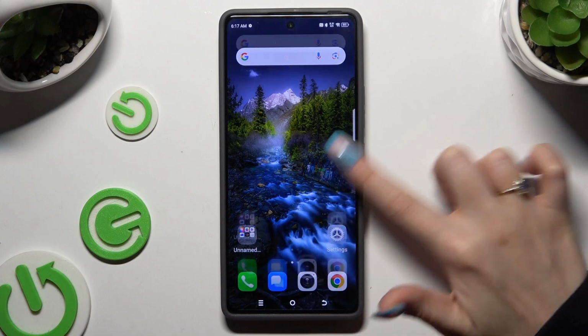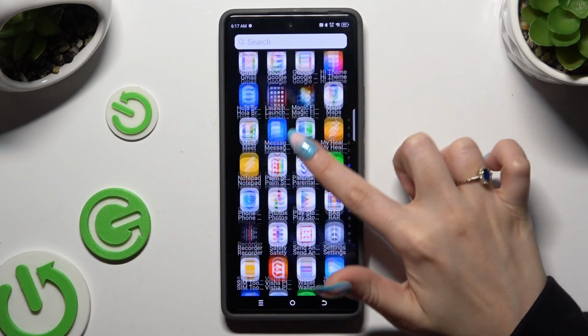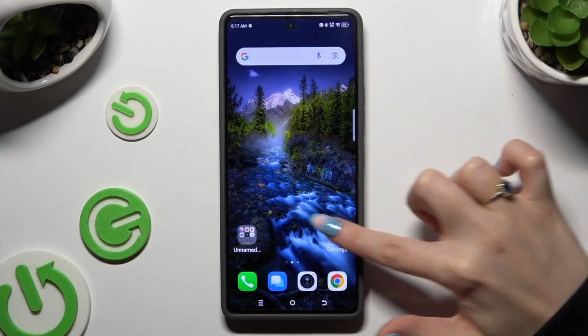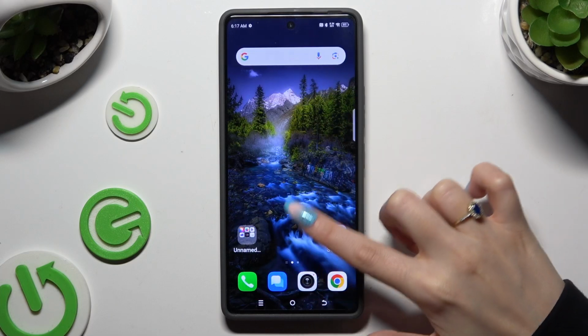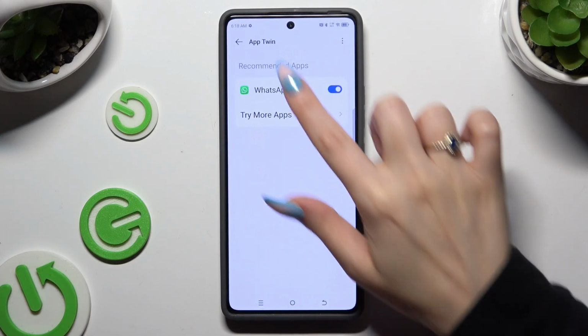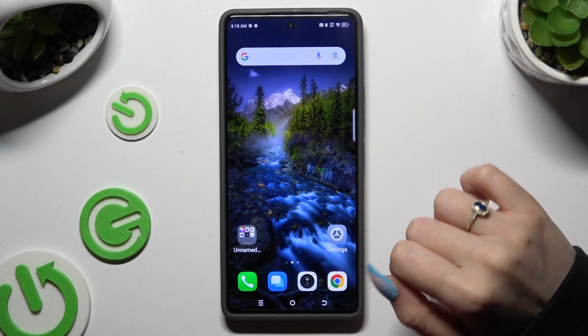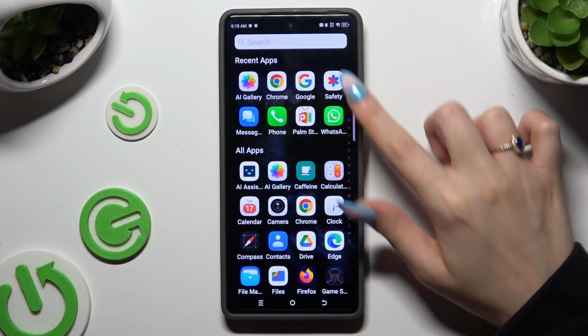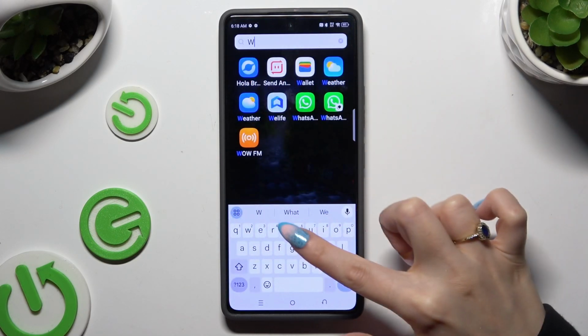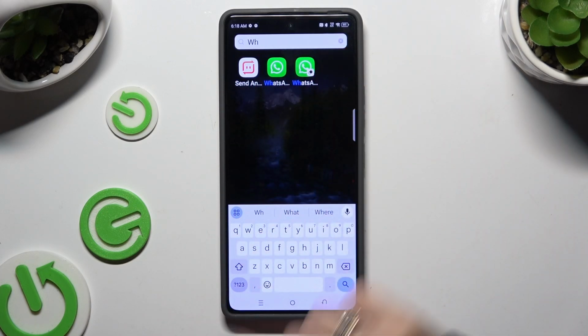So now when I check my app, I can see that it was... Oh, sometimes you need to go back. And then it will appear. I can see that it was successfully cloned.